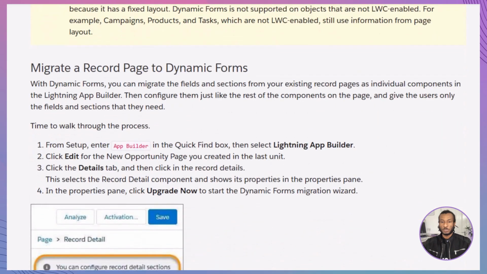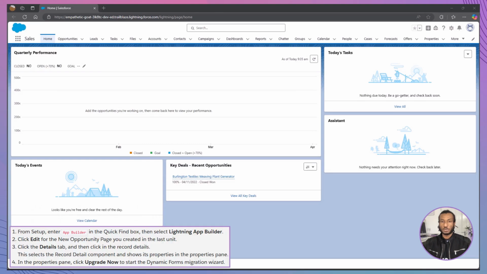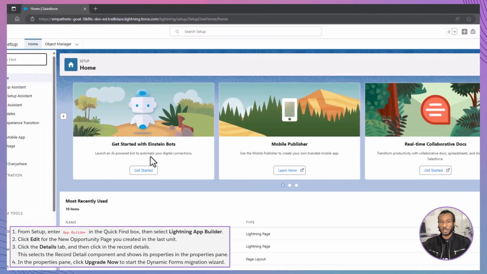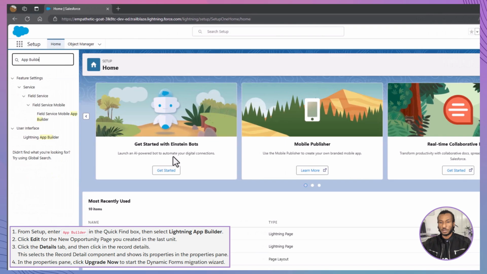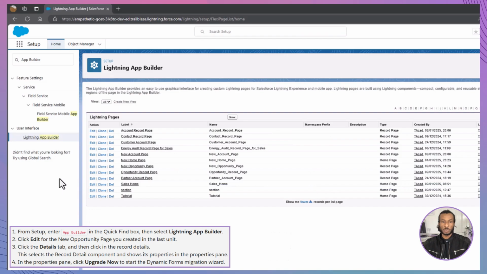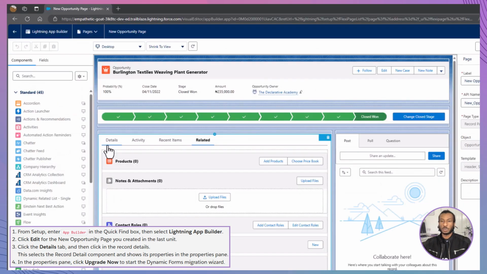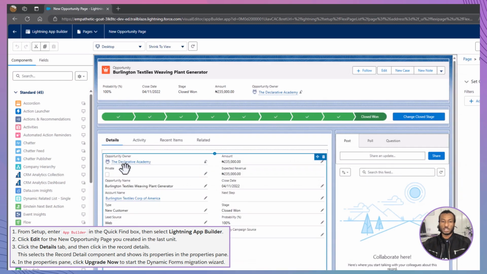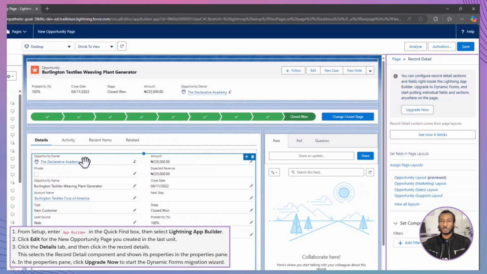Let's walk through the process of migrating a record page to dynamic forms. Ready? Here we go. First, navigate to the Lightning App Builder by going to Setup and typing App Builder into the Quick Find box. Click on Lightning App Builder from the search results. Once you're in the App Builder, find the new opportunity page you created in the previous unit and click Edit. Next, click on the Details tab within the record page. Then, click on the record detail component to select it, which will display its properties in the Properties pane.